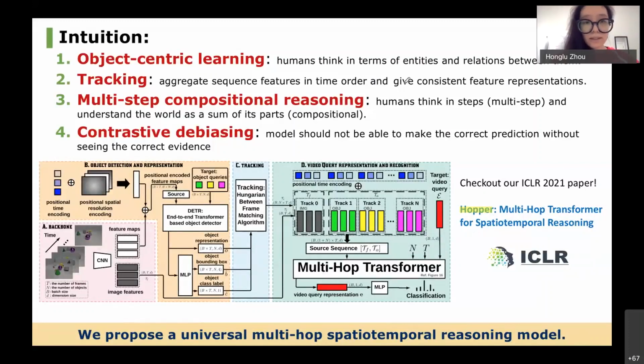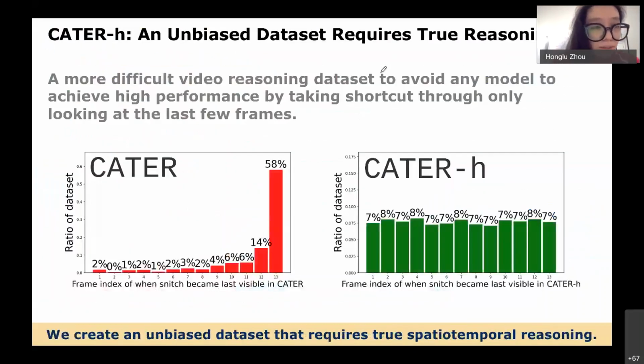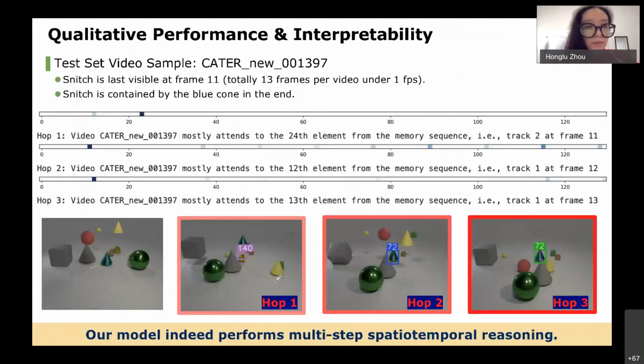The key here is basically we sort of imitate the human's way of doing step-by-step reasoning in this Hopper model. And we also released a new dataset called CATER-h, which is a more difficult video dataset to avoid any model achieving high performance by taking a shortcut of only looking at the last few frames. And our model is also interpretable.